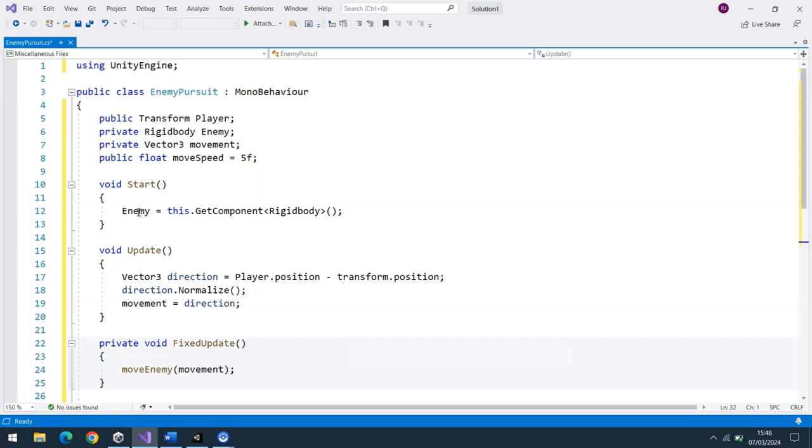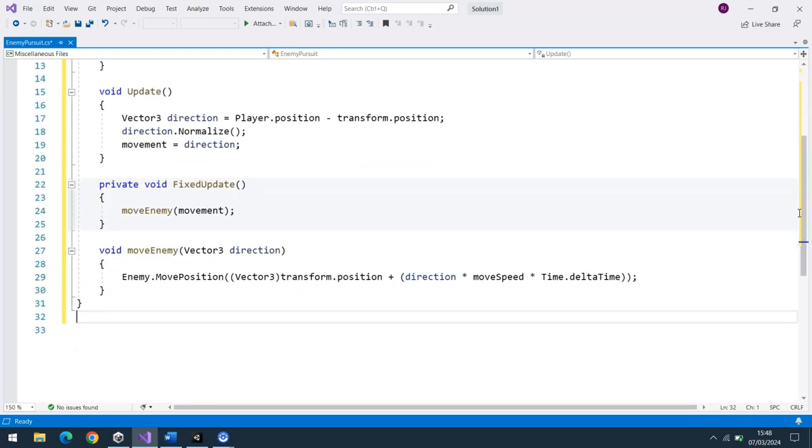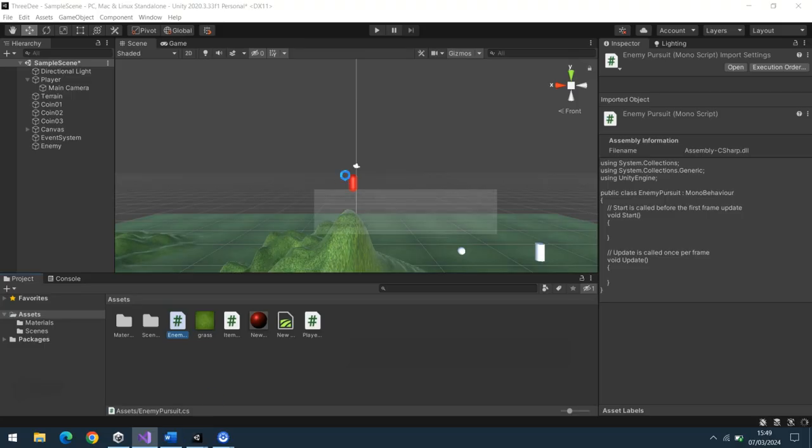So when we first start up, it registers that the enemy's got a rigid body, and then the update bit and this fixed update bit means that it basically chases after us, and that's the speed it moves at and the time it takes to get to us as well. So I'm just going to press Control S and head back onto Unity. Hopefully this won't take us too long.